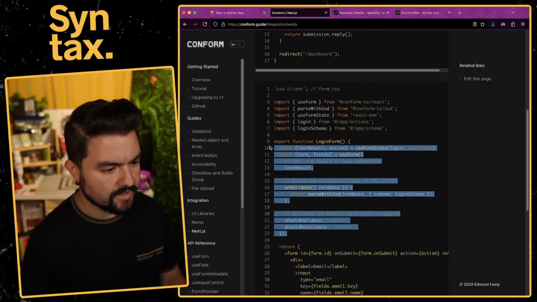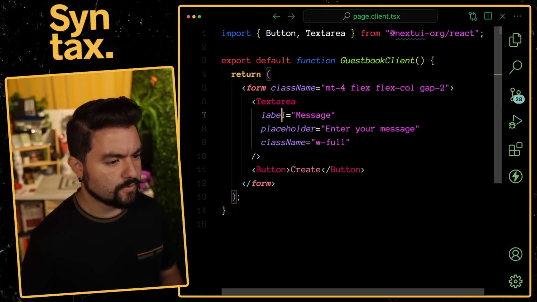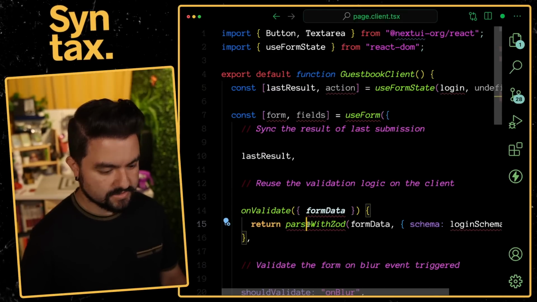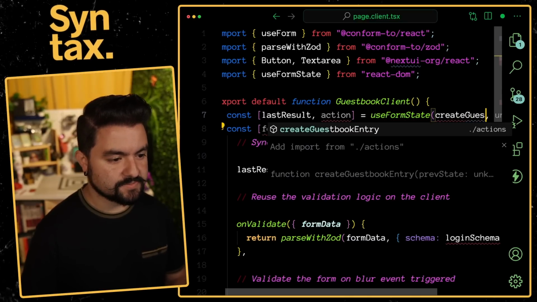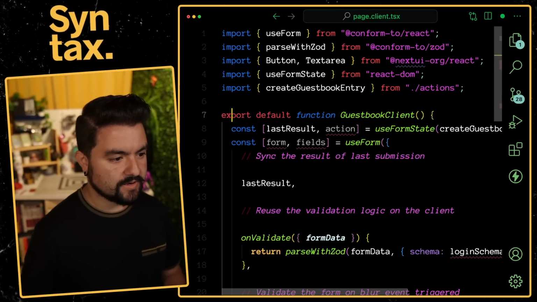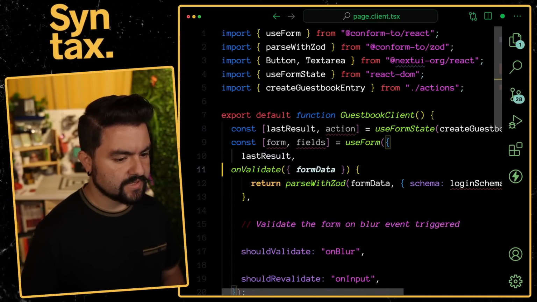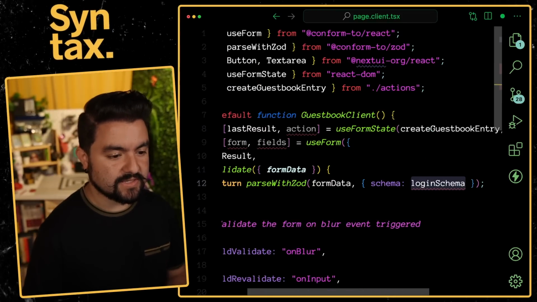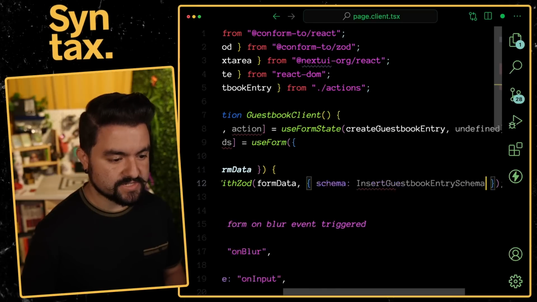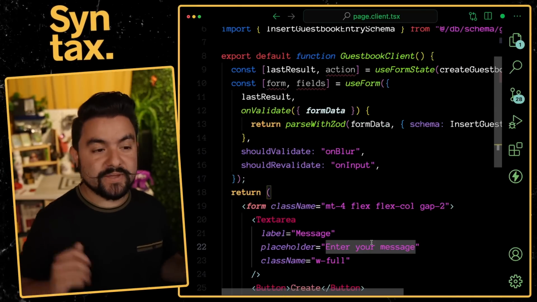So I'm actually just going to copy this example and then update accordingly. Let's update these imports, and then we'll import our action. So our action is actually called create guestbook entry. And so we import that in there. Awesome. Let me remove these comments. And now we can pass in the schema as well. And so in this case, the schema is that insert guestbook entry schema. So we'll import that in. And now we can hook up the form.